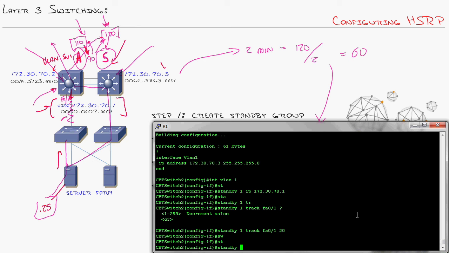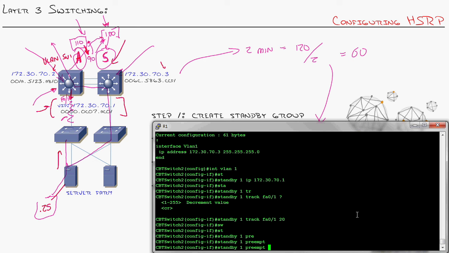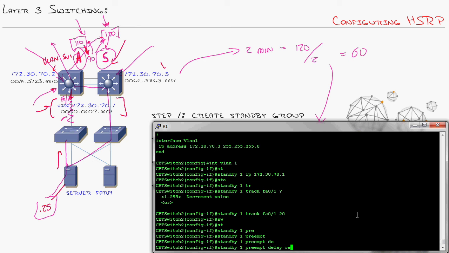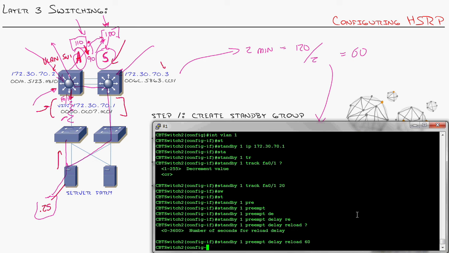We want to have standby one preempt, and we want to make sure that we put the delay on there for reload to 60 seconds as well. Again, just mirroring the other side, and also so it takes over should something go down.